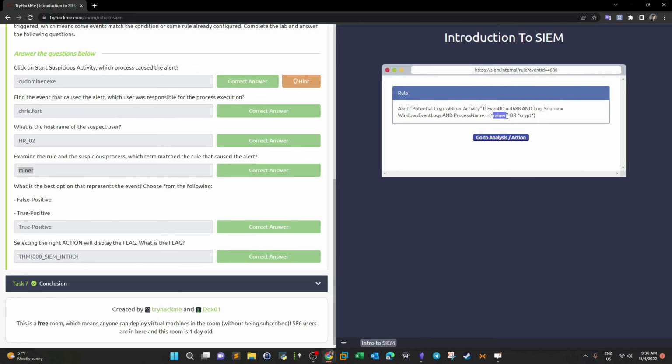Now say that if miner did not exist in the rule, there is no chance the alert would be raised. Simply because event ID 4688 is a process creation, and whenever you launch a program or application on your PC, a process will be created. We're not going to raise an alert whenever a process is created, right? So 4688 is not always an indicator of malicious activity.